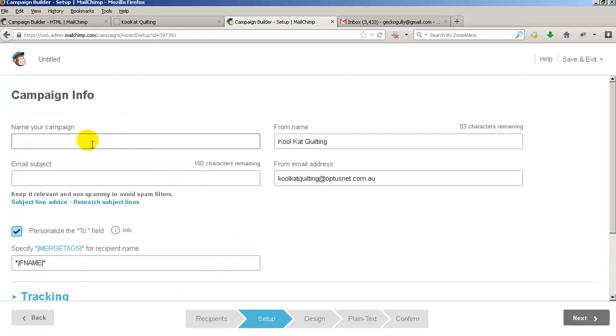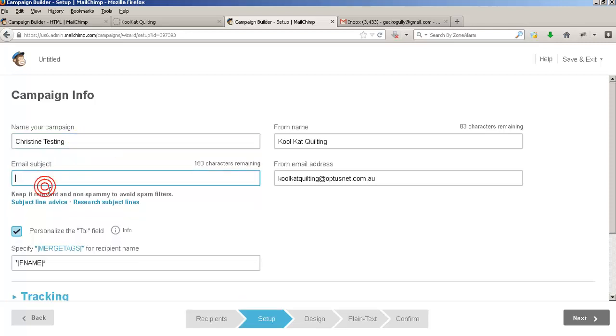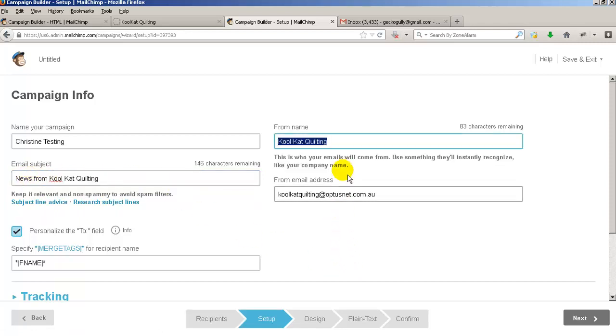Then we need to give it a name. Now this is just going to be me mucking around, so I'm just going to call it Christine Testing, but this is only for your own internal use. So if you wanted to say May the 4th campaign or whatever, you can put that in there. Now the email subject is what's going to go up as the subject line for your email. You can click on these to get some advice, but let's just use something really simple, and we're just going to say news from Cool Cat Quilting. Okay, the from name and the from address goes in there.